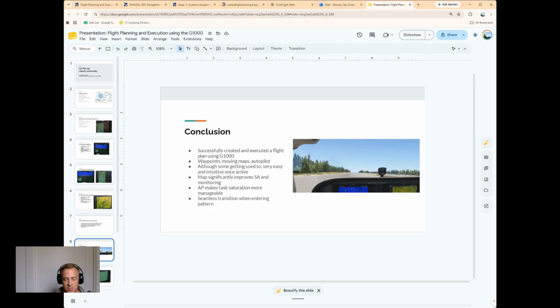Not just for terrain or your location, but a handful of other very useful navigational aids as well as engine information, all located on the same display. I think the autopilot made task saturation much more manageable and really allowed me as a student to stay ahead of the aircraft, and it was a very seamless transition once we executed the route, and then once I transitioned from flying the route into the VFR, entering the downwind for Placerville was very straightforward and simple, and really overall a good use of my time here to understand and learn the system.